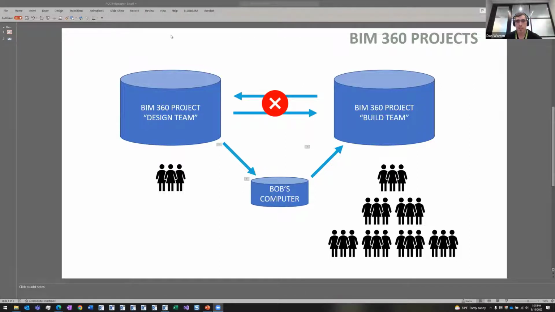If you're working in BIM 360, you can have the design team on one project and the build team on another project, and you can't push data directly across, right? So you end up doing some sort of workaround, like pushing to Bob's computer, and then Bob uploads it to the build team so that it becomes available for them.